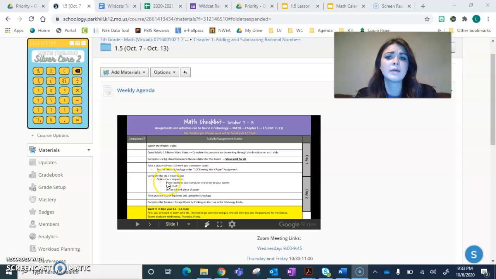So you can download it to your computer. You can, and then right on your screen, you can print it off if you have access to a printer, or you can just take a blank piece of paper and number it off and solve the problems on a blank piece of paper. So just by showing your work on there. So those are a couple of options for you.